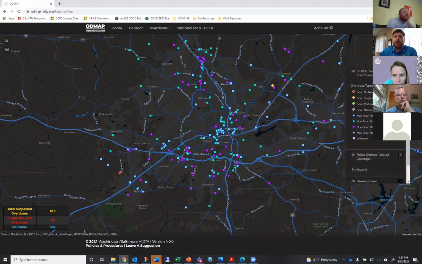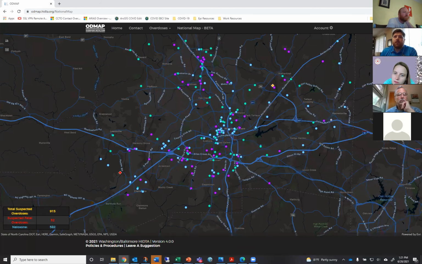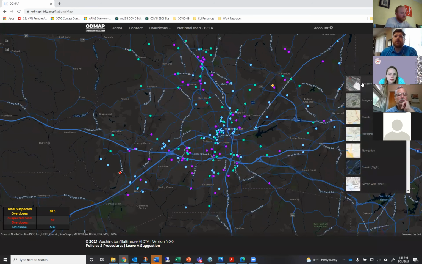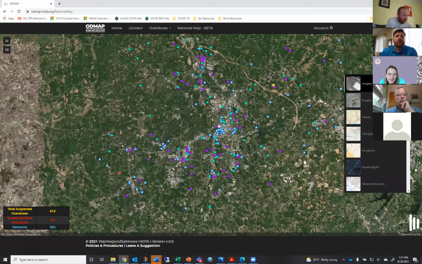Then you got the base maps here. Oh, no, this is the other base maps. Yeah, this is base maps. So if you wanted to look at, say, the imagery, you can change that.